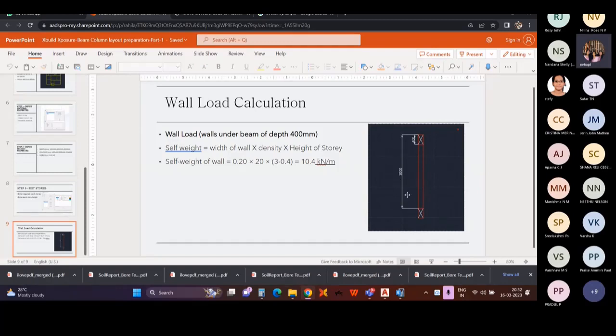For the height of this wall, we should reduce the beam depth from the total height of this story. Assume for trial that the beam has a depth of 400 mm. So we should reduce that 400 mm from this 3000 mm. So 3 minus 0.4. After calculating, 0.2 into density into height of story gives 10.4 kilonewton per meter.